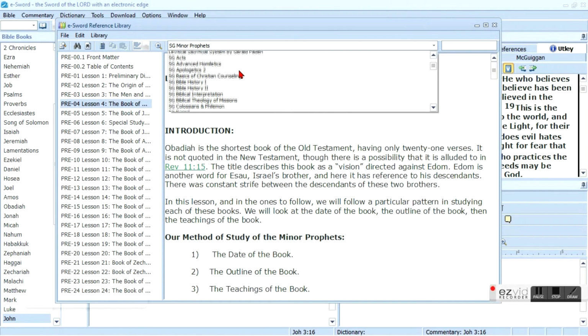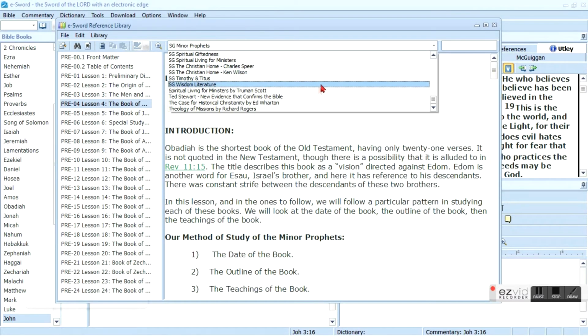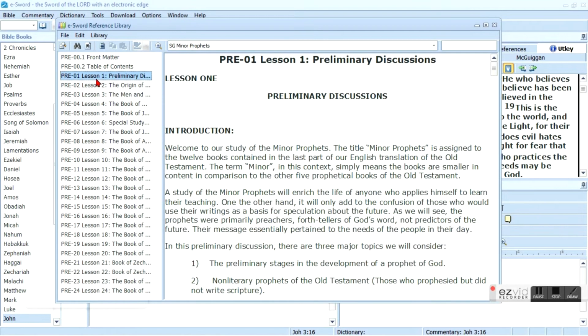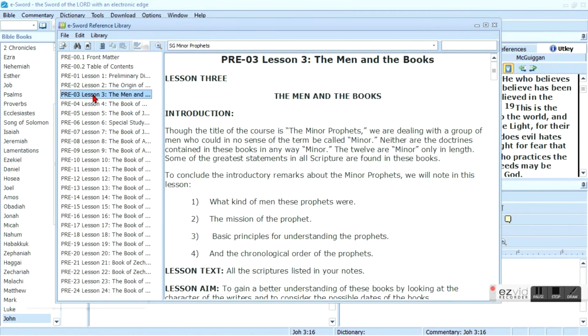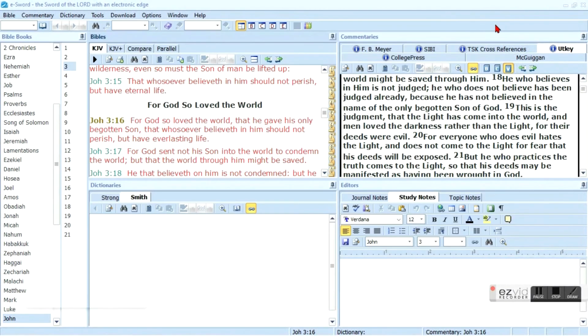Here's other books like Bible History 2, Biblical Interpretation, Excellence in Leadership, and more. All of these are here in the resource window. And you can move back and forth once you've selected any of those resource books by clicking on the left-hand side to the various chapters of that book. And you'll see here with Minor Prophets how it's opening up the different chapters on the various Minor Prophets.